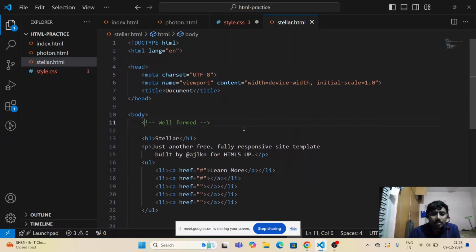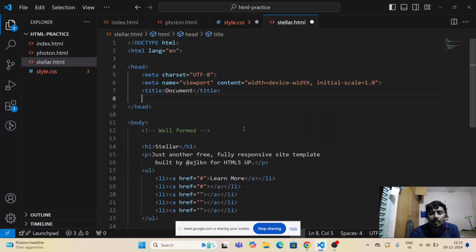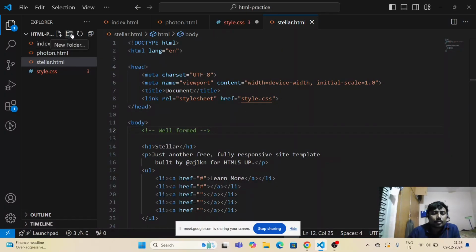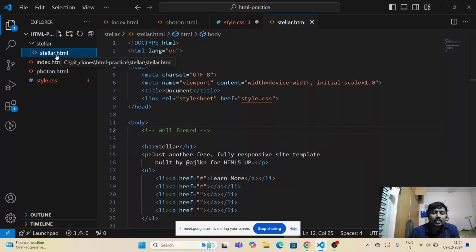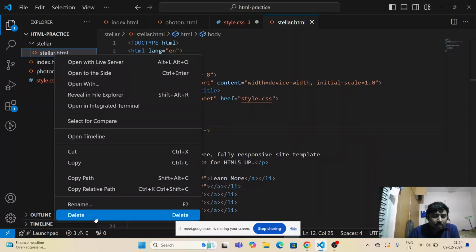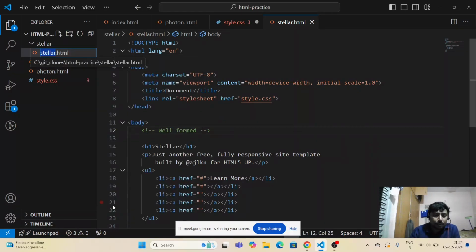Now, how do you start off with CSS? Obviously you will add a link, and then you will put a style name. Here, my recommendation, in terms of file naming also, is to create one folder. So you call it Stellar. In the Stellar folder, you are supposed to put this HTML file. Within the Stellar folder, I have stellar.html. Again, I would highly suggest not naming it stellar.html. If you already have a folder like this, then I would say index.html.